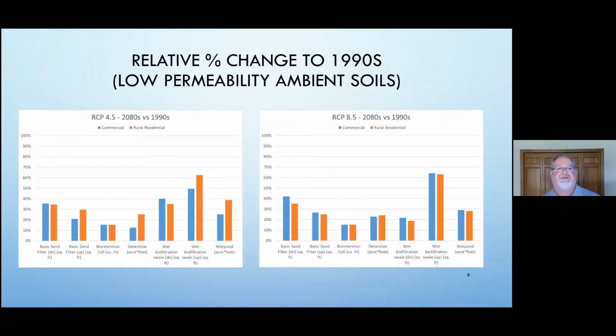And then just an example of some of the results. This is low permeability, ambient soils, relative again to the 1990s. On the left is 4.5, 2080s versus 1990s. And then these are the different things. The commercial is blue, residential is red, and then just the different BMPs across. And so basically, in the 4.5, you're seeing the increase in size relative to the 1990s, using climate WRF to climate WRF. The increases are anywhere from 10 to 60% for till soils.